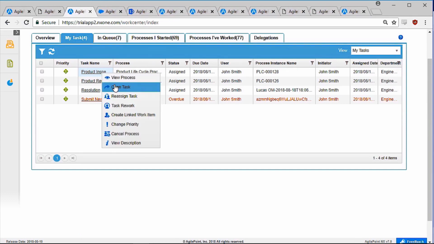In addition, I can also open up the task and action it, reassign it to someone else, send the task back for rework if data was entered incorrectly or needs to be revised, as well as handle exceptions via the Create Linked Work Item task. This essentially allows me to handle scenarios that my process hasn't accounted for and bring in an additional participant on an ad hoc basis. I can also change priority, cancel the process, as well as view a description of the task and the application itself.